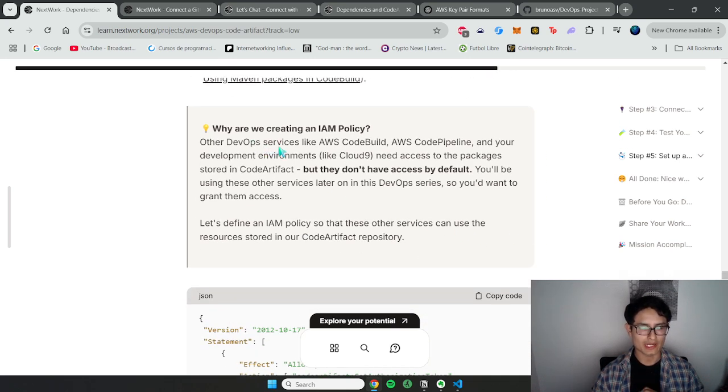Why are we creating an IAM policy? Other DevOps services like AWS CodePipeline and your development environments need access to the packages stored in CodeArtifact, but they don't have access by default. You'll be using these other services later on in these DevOps areas, so you'll want to grant them access.